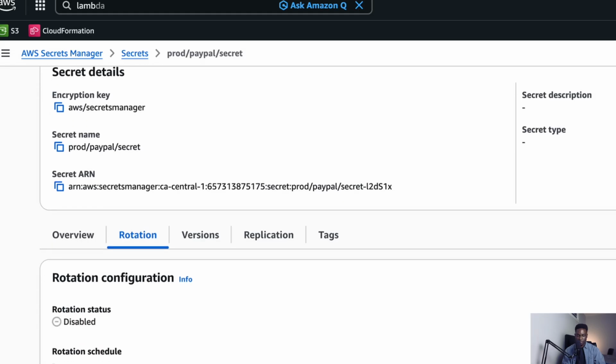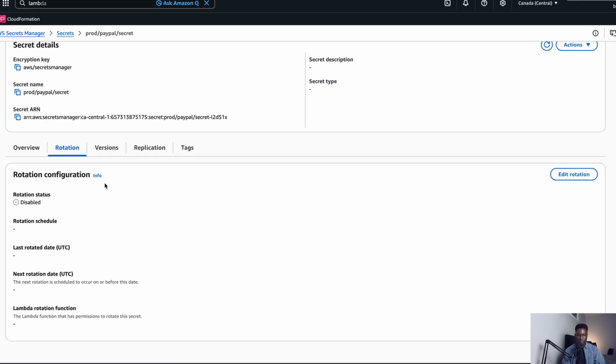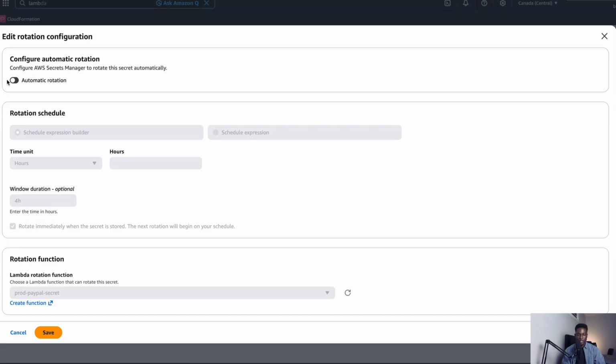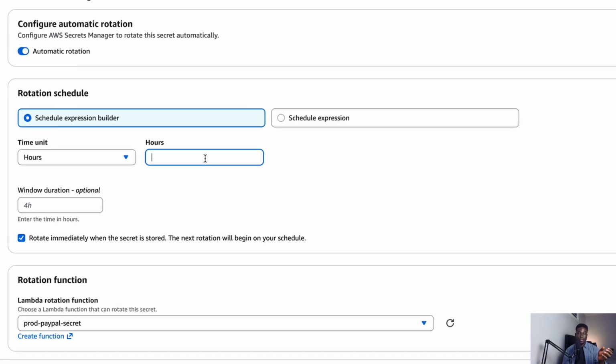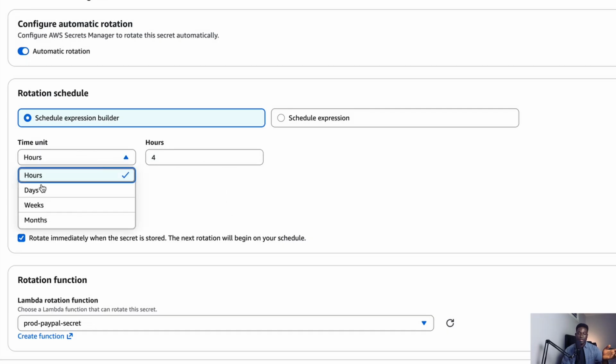Edit rotation, enable. So unfortunately, the lowest time unit that you can use is 4 hours. So if I put 2 or 1, it will not allow. Then also that's as of 2026. It can change later on. And also you can use days, weeks, months.